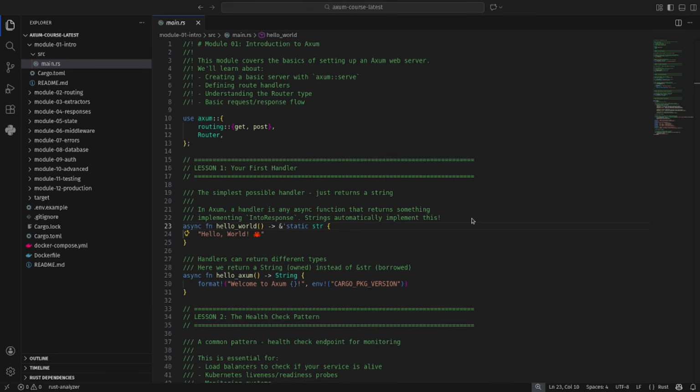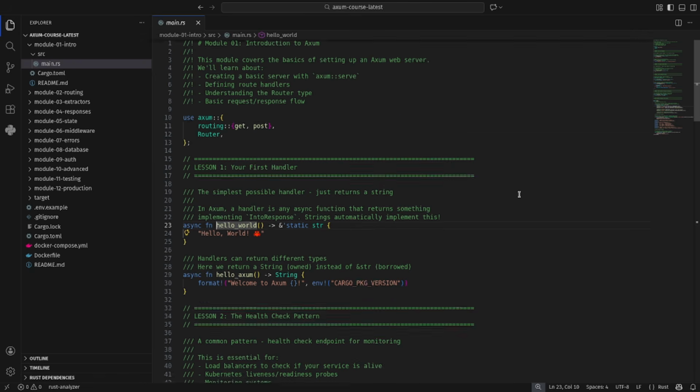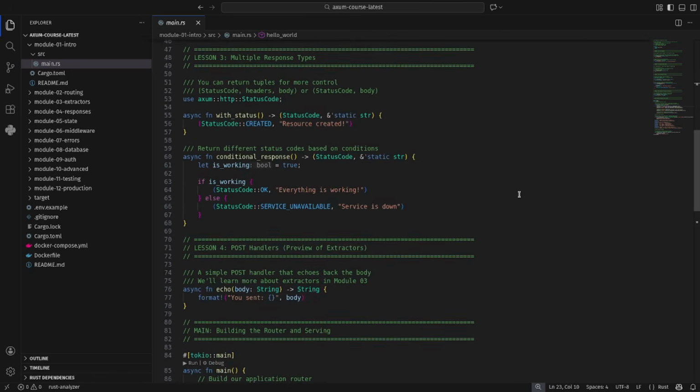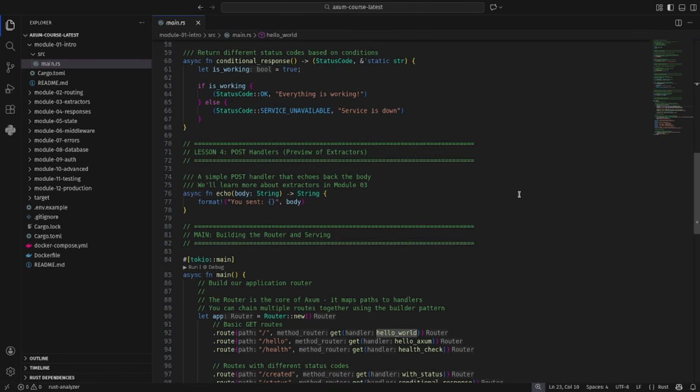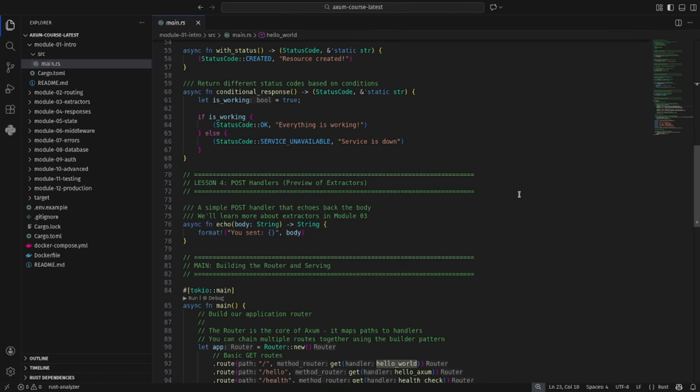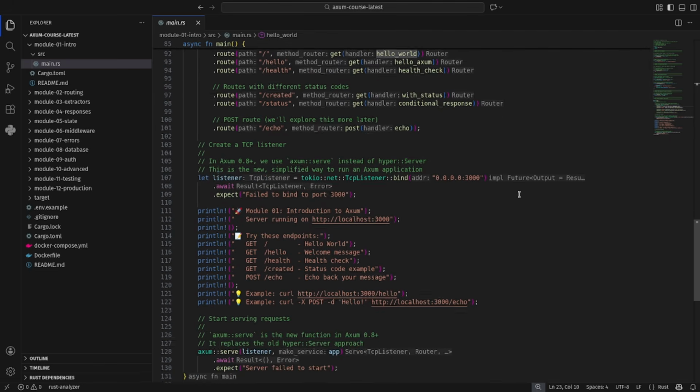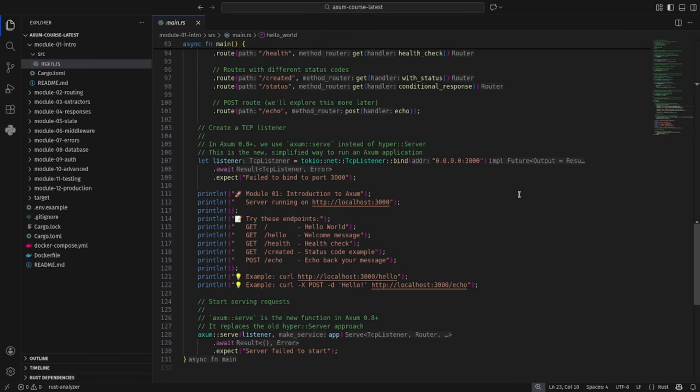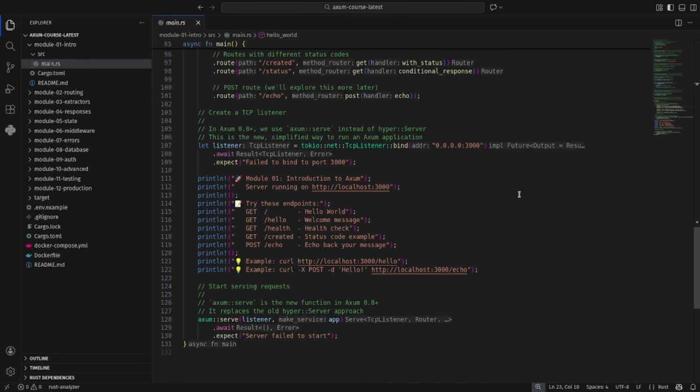Let me save you some debugging time. Here are common mistakes beginners make. First, forgetting the Tokio main attribute. You'll get an error about await being used outside an async context. Add the attribute. Second, binding to a port that's already in use. You'll see, address already in use. Either stop the other process or use a different port. Third, forgetting await on serve. Your server will start but immediately exit because nothing is waiting for it.